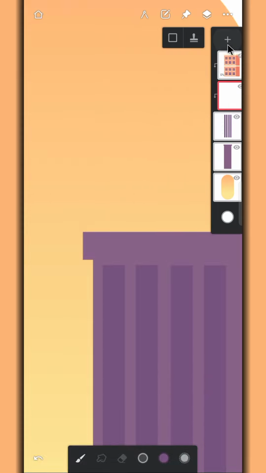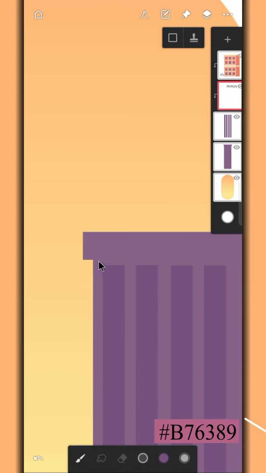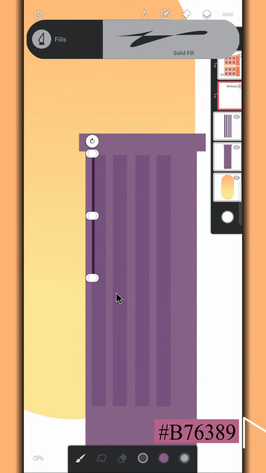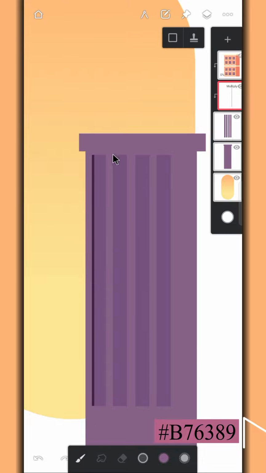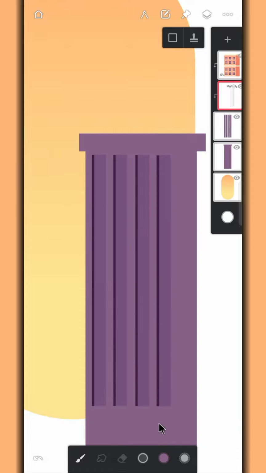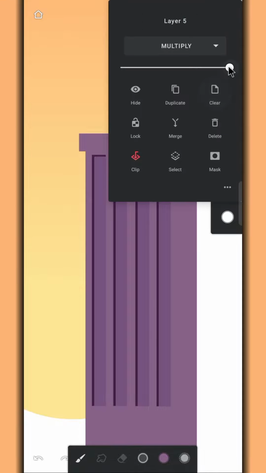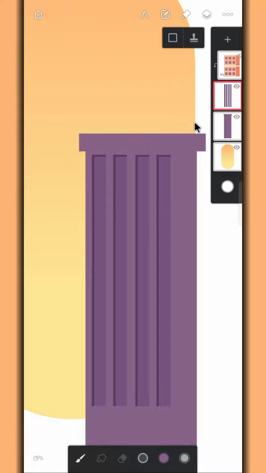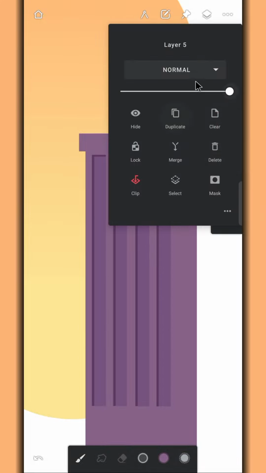Now create a clip layer for the line layer, and change it to multiply. Add shadow to the lines, it'll give depth to it. Now, lower the opacity according to your will and merge this layer to the line layers. Create a clip layer below the line layer, and change it to multiply also.